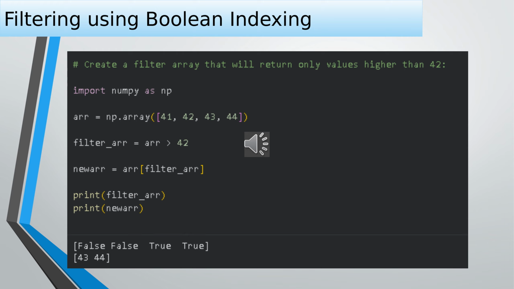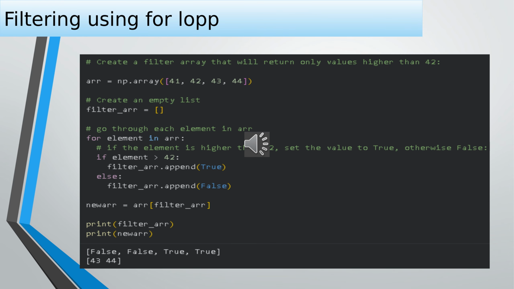We then use this Boolean array as an index by writing arr[filter]. NumPy returns only the elements whose corresponding Boolean value is true. Therefore, the output becomes 43 and 44. Notice that we never use a loop. NumPy performs the comparison on the entire array at once, making the code shorter, easier to read, and significantly faster. Boolean indexing is the preferred approach in NumPy because it is optimized internally and works efficiently even with very large datasets.